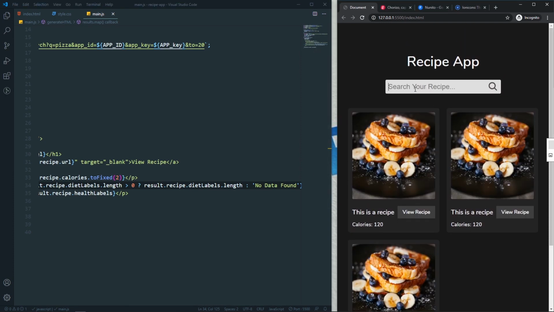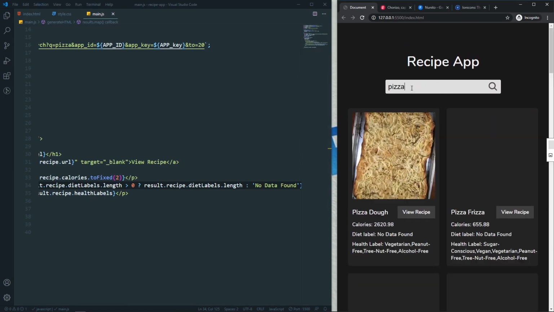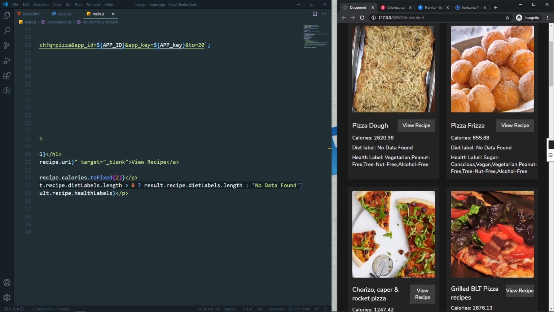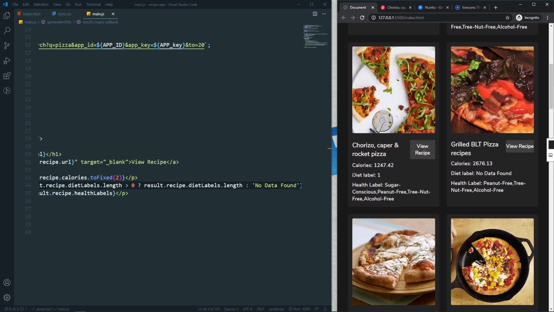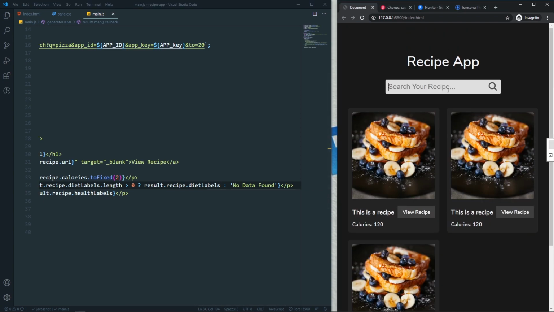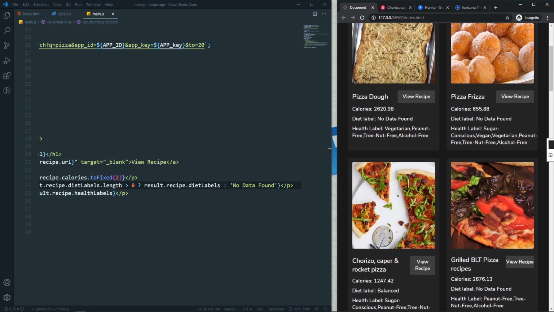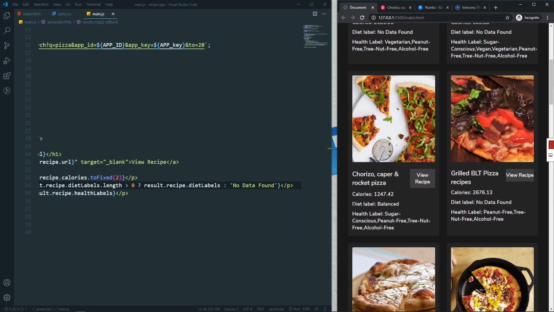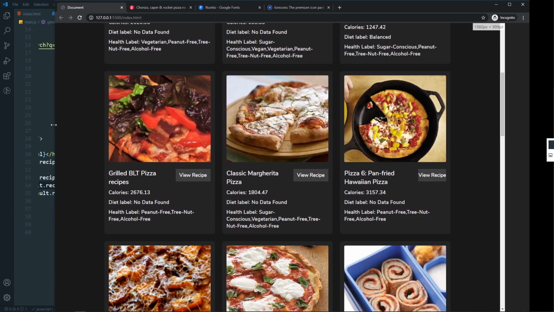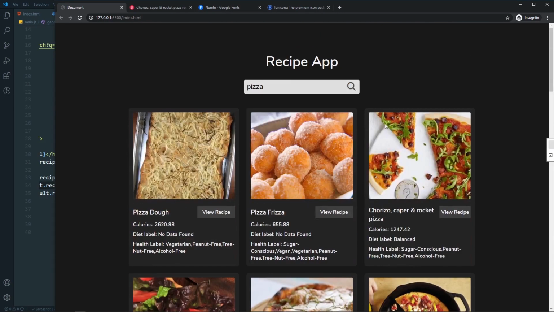So pizza, now you can see that we have no data found, but whenever we have this diet level, it's showing the length. Actually I don't need the length, I want to show the actual diet levels. So as you can see, no data found, and whenever you have the actual data for the diet level, it will show you, otherwise it will show that no data found. So that's it. As you can see, looking good, this amazing app.